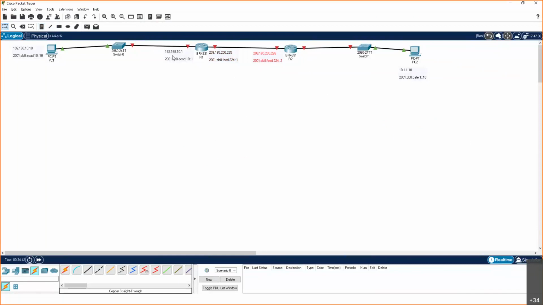This network is 192.168.10.0 network. This network is 209.165.200.224 network. And this network is 10.1.10.0 network. Okay, so first, let's give an IP address to our 00 section. Okay, so again, when you do your skill-based exam, you can do something like this so that you don't get confused. Everything is straightforward.